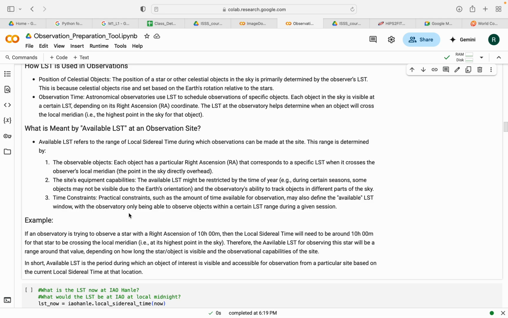And the time constraint: practical constraints such as the amount of time for the observation may define the available LST window, with the observatory only being able to observe the object within a certain LST range during the given session. Suppose an observatory is trying to observe a star which is at a right ascension of 10 hours. Then an LST of around 10 hours would be needed for the star to be crossing the local meridian. Therefore, the available LST, I have to just check.